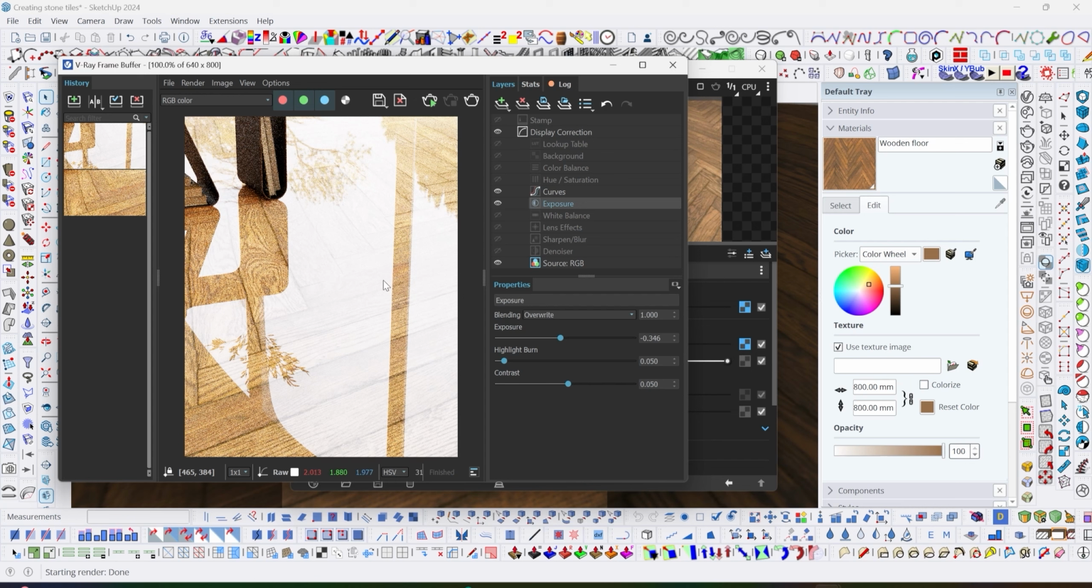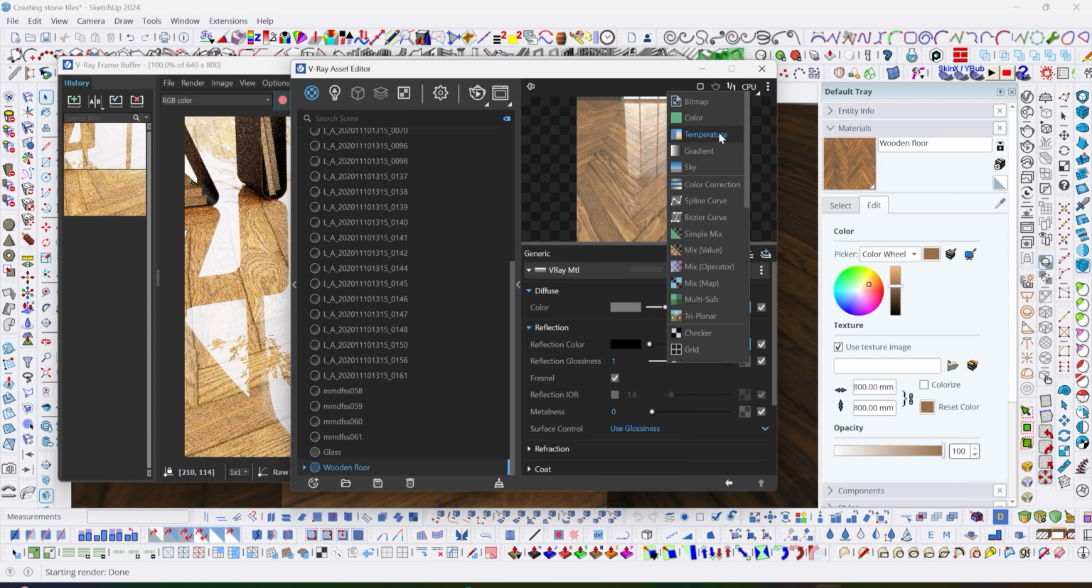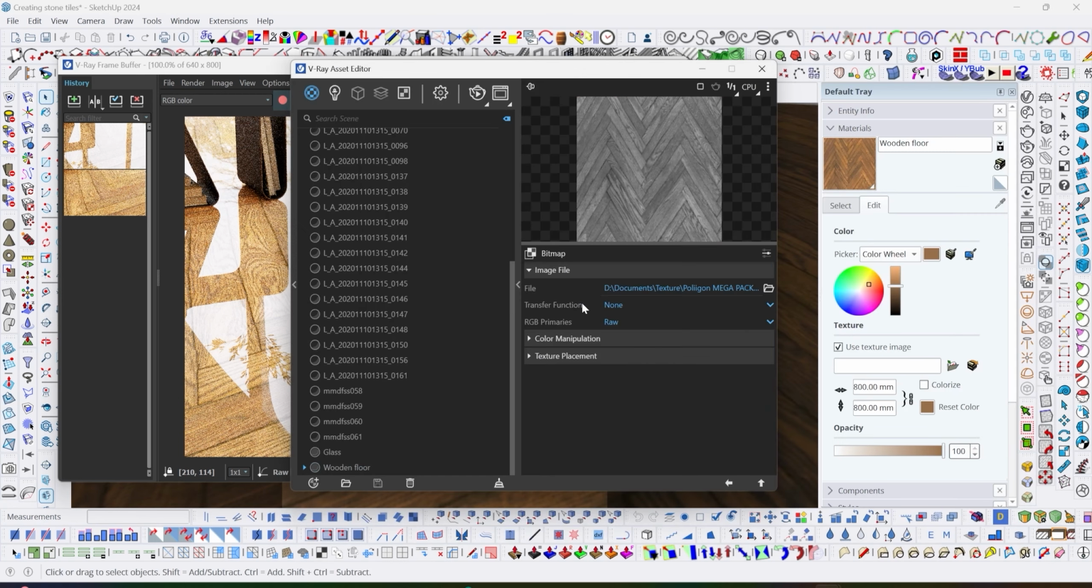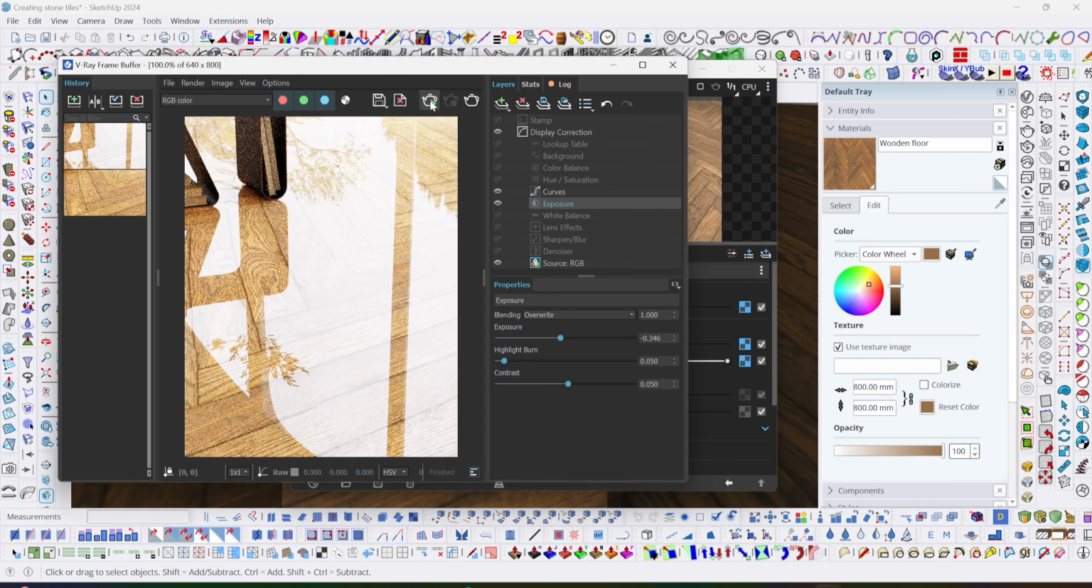Okay. So the way we'll correct this is to apply a glossiness map on the floor. So we'll go to our reflection glossiness bitmap. You're going to see gloss, GLOSS. So the transfer function for the glossiness map is also none. Let's test render again.